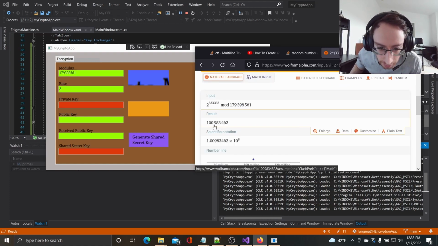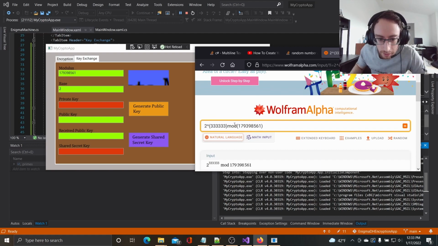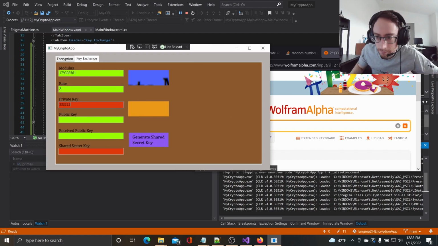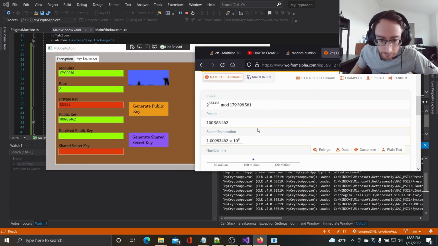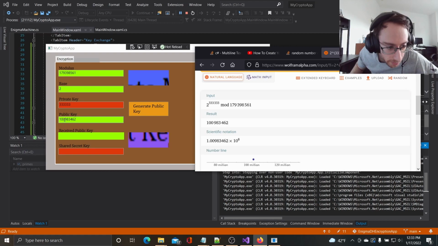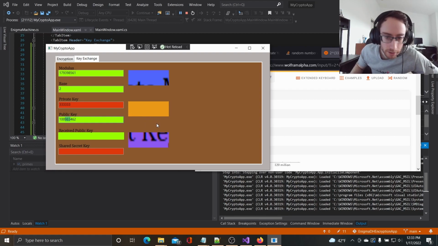So the public key looks like it's 100,983,462. So let's just make sure that we get that as well. And we got 100,983,462. Cool. So looks like the generating public key button's working well.